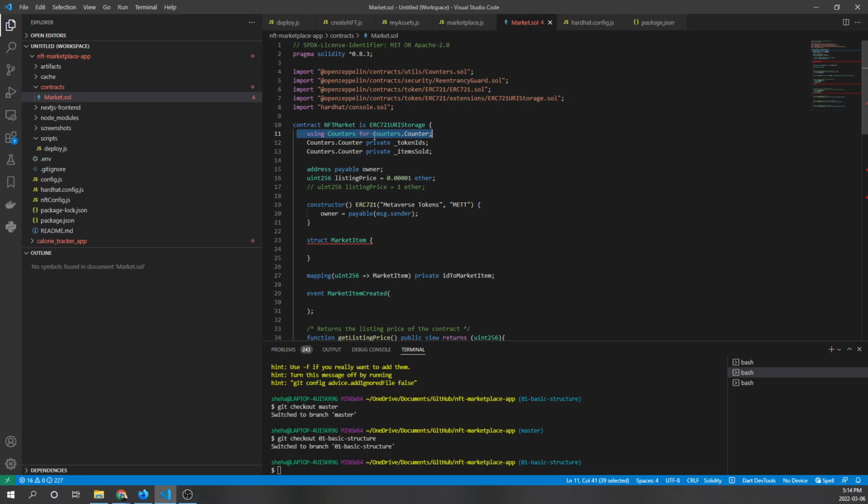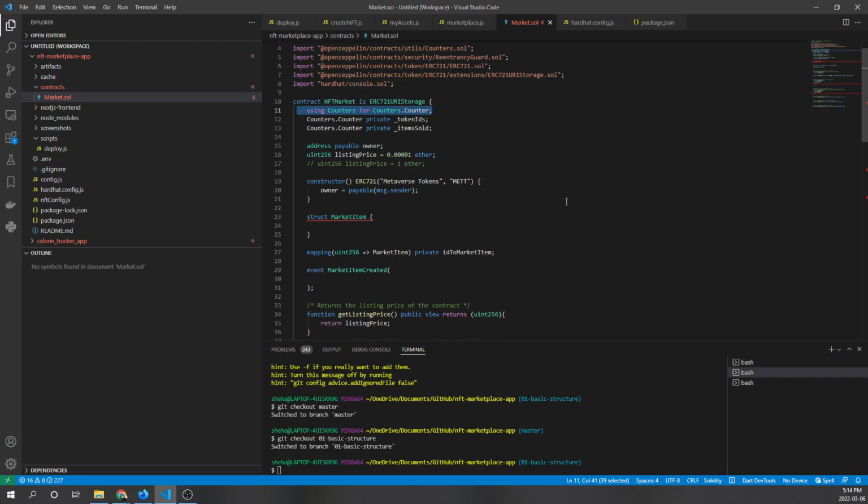Now we're saying using Counters for Counters.Counter. And this is basically a struct data type inside the Counters library. So that statement means we assign all functions inside the Counters library, such as current and increment, to the Counter struct. Then we create objects tokenIds and itemsSold of this Counters data type.